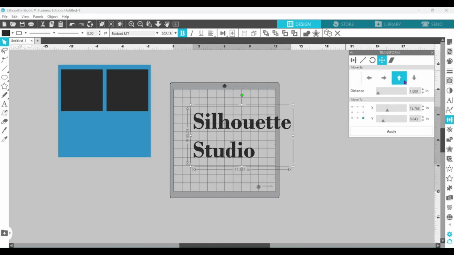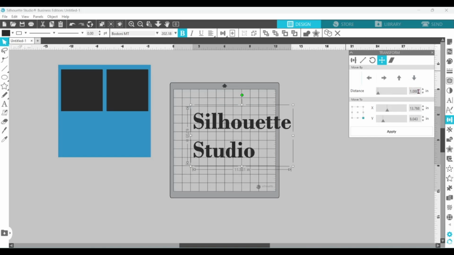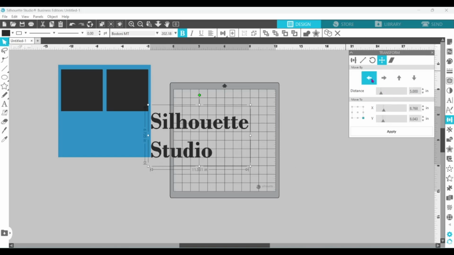Move it up, down, and enter whatever number you want here. Let's try 5. And it will move it over to the left by 5 inches.